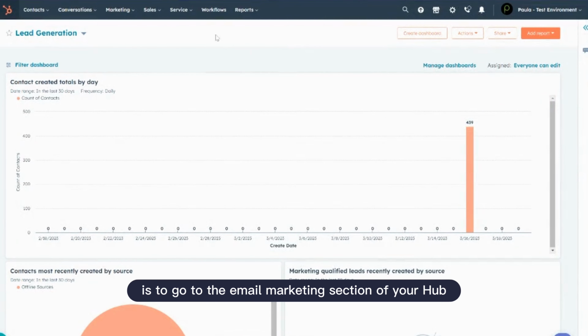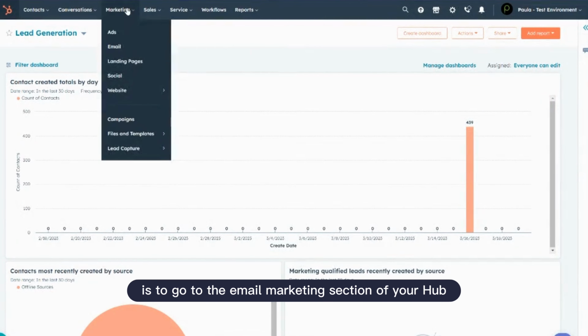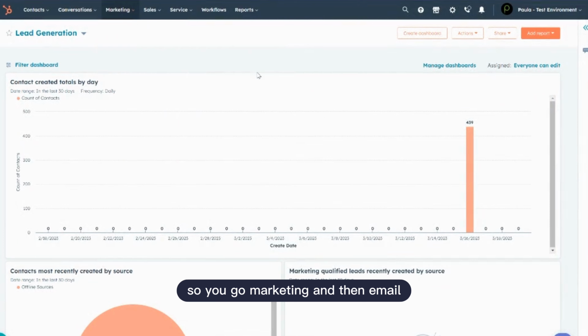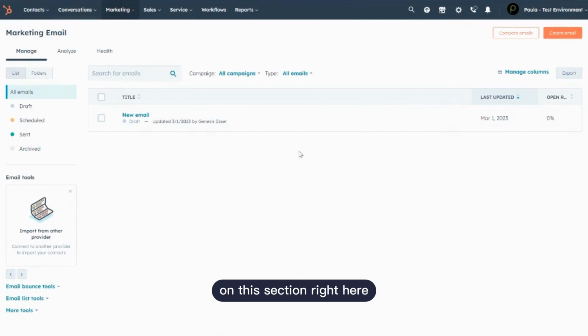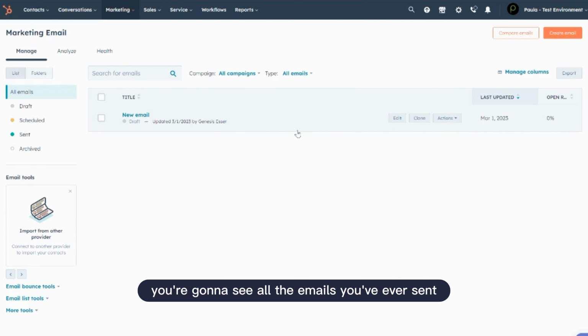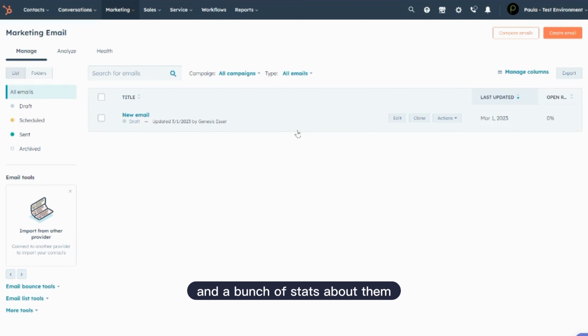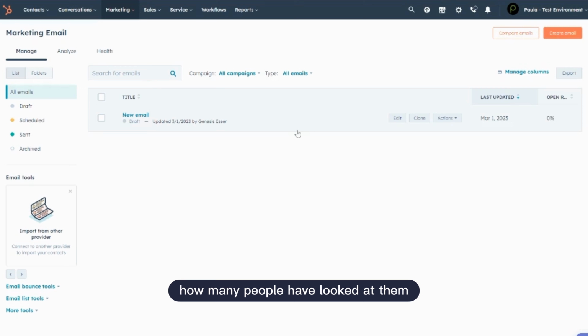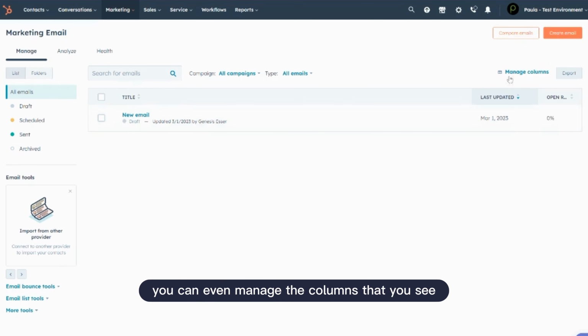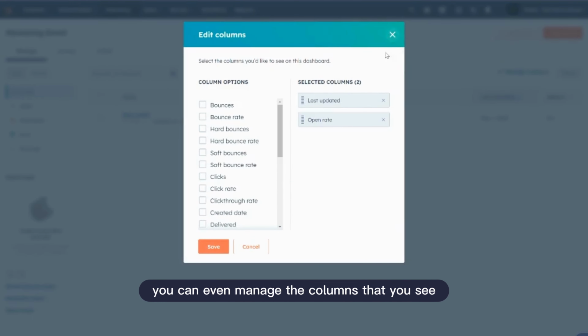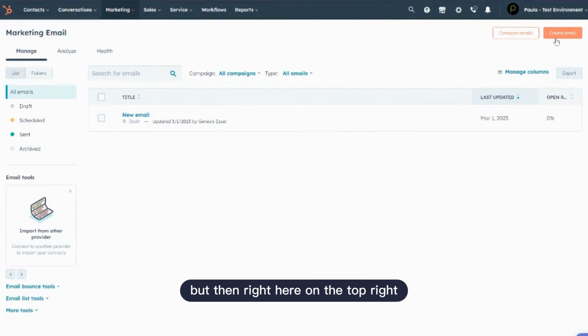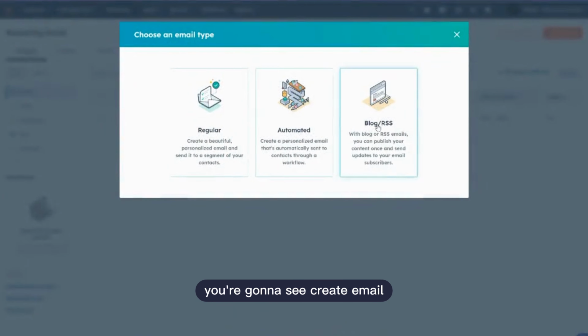So the first step is to go to the email marketing section of your hub. So you go marketing and then email. On this section right here, you're gonna see all the emails you've ever sent and a bunch of stats about them, whether they've been sent, how many people have looked at them, how many people have clicked on them. You can even manage the columns that you see. But then right here on the top right, you're gonna see create email.